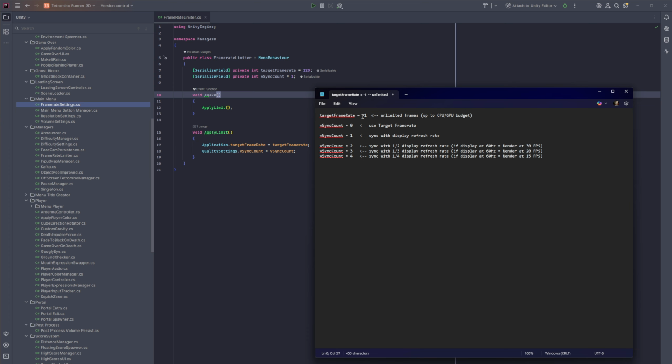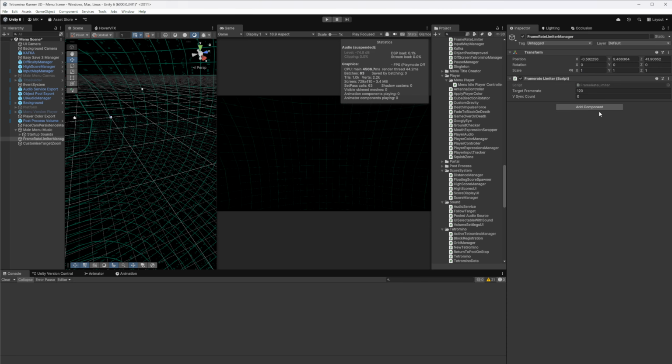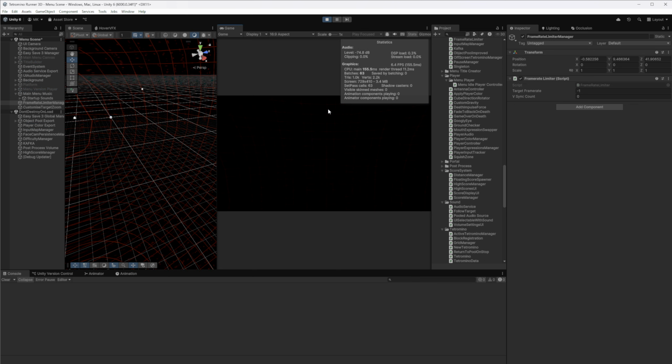Now, target frame rate being -1 is unlimited. So if you want to return our cap back to unlimited, we're going to go -1. We're going to hit play. And remember how we were running at 120 Hz. As soon as this hits the Awake, when you're playing your application, then it will be unlimited. And that's all there is to it. It is nice and simple.